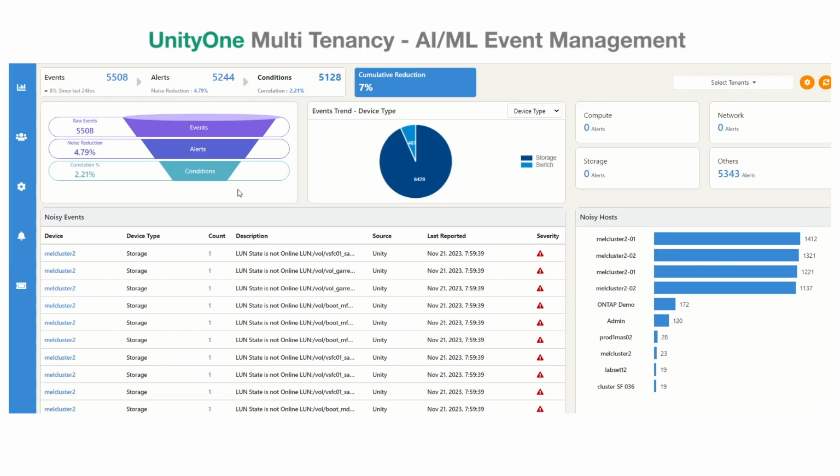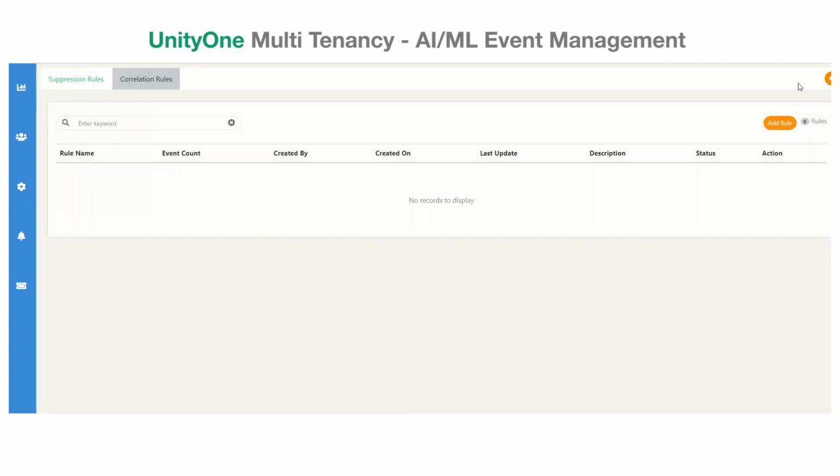AI and ML in the UnityOne IT operations management platform revolutionizes event management by leveraging intelligent technologies to enhance the monitoring, analysis, and response to IT events. UnityOne AI/ML algorithms analyze vast amounts of IT event data from various sources such as monitoring metrics, alerts, and events to identify patterns, anomalies, and potential issues. Automated correlation of events helps in understanding relationships between different incidents, aiding in root cause analysis.